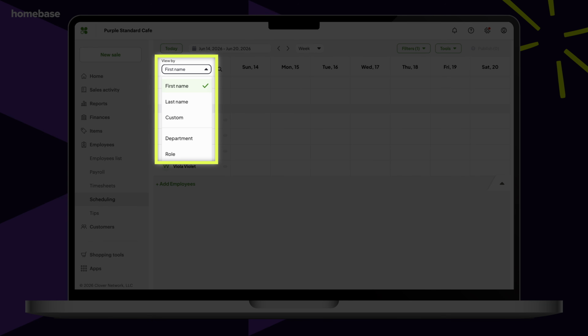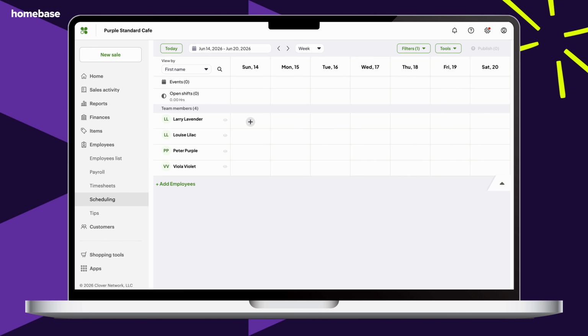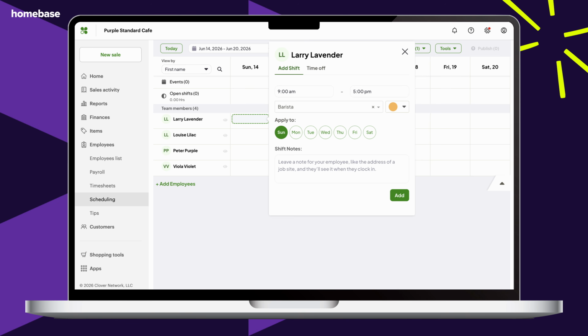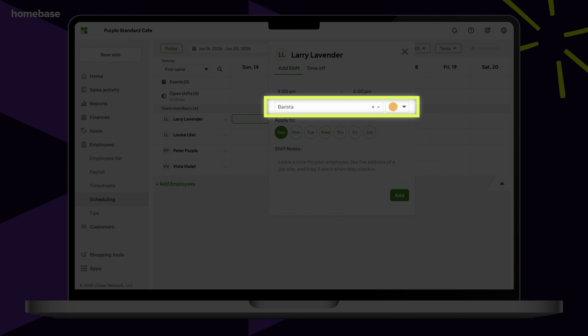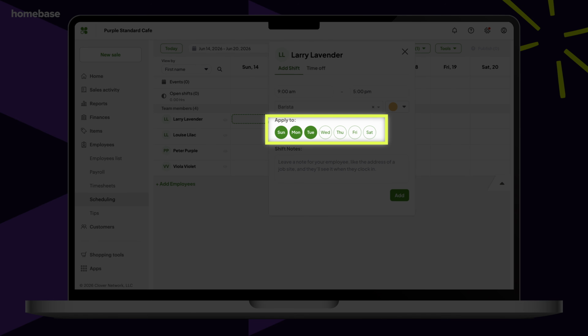To create a shift, click an empty cell next to a team member's name on the day you want to schedule them. Then, enter the start time, end time, and the role they'll be working. Next, select which days of the week you would like to apply the shifts to.